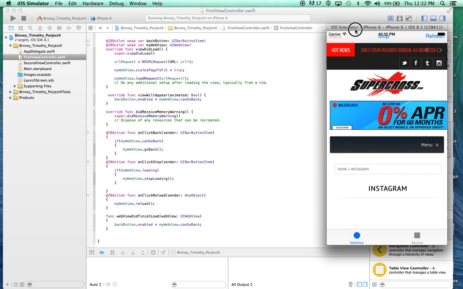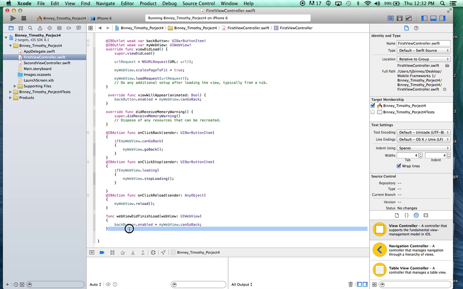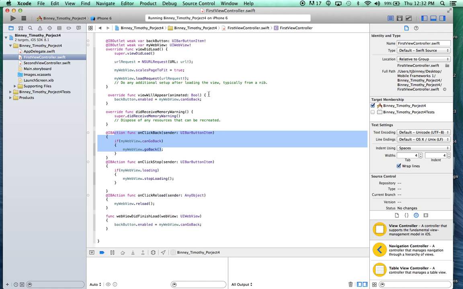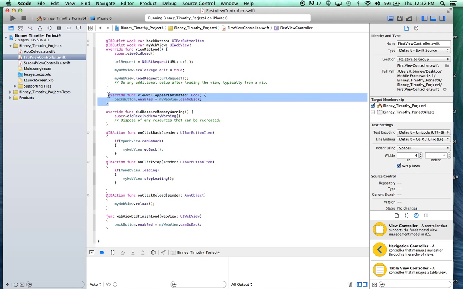So if anybody can tell me what I did wrong here in one of these situations to get this back button to enable, you let me know. So I think that would be my answer to what do you think you could have done better.